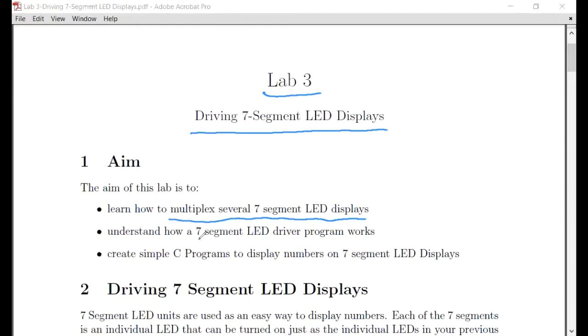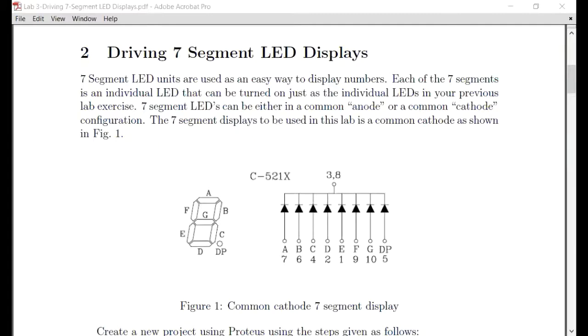Next, understand how a 7-segment LED driver program works. So we have to write code to display numbers on the 7-segment LED displays, and we will learn how to write the code for that. And then lastly, to create C programs to display numbers on 7-segment LED displays. We will use two 7-segment LED displays and learn how to display numbers on them.